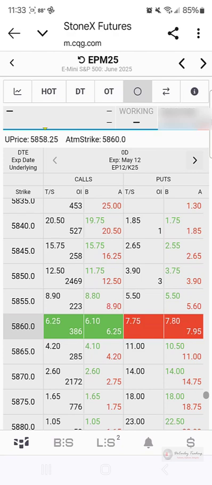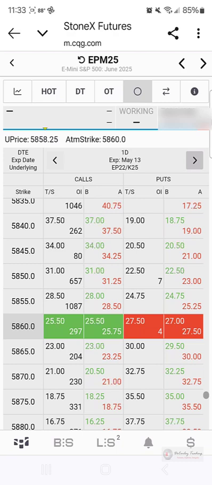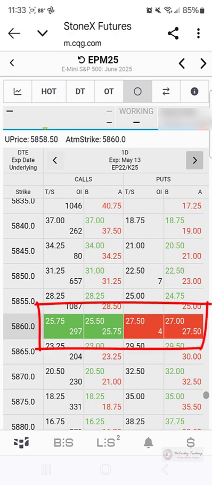I clicked on the E-mini S&P. I can change my expiration date by clicking on the arrows here. And it's not going to give me the Greeks or any of that stuff, but it will give me the basic bid and ask. You can see right now the 5860 strike price is highlighted. The first two columns are calls. The second two columns are puts.